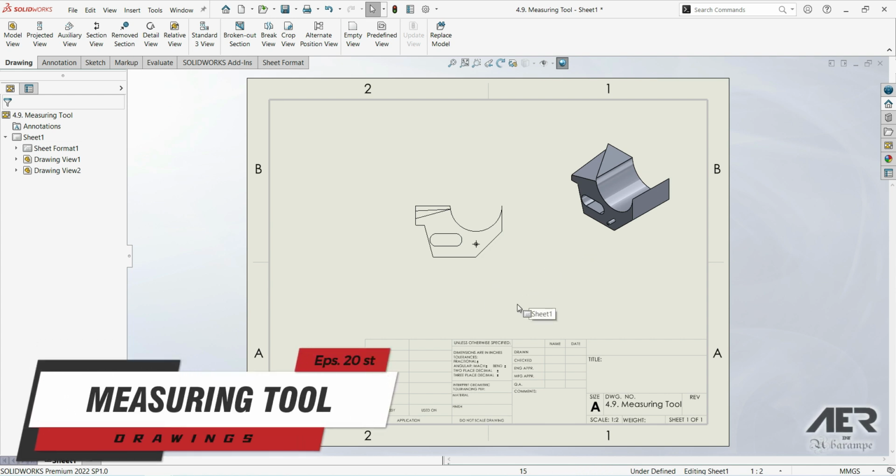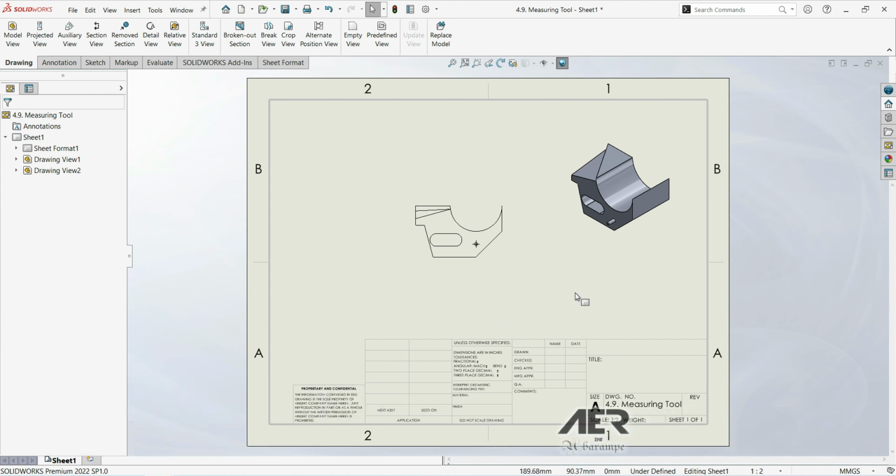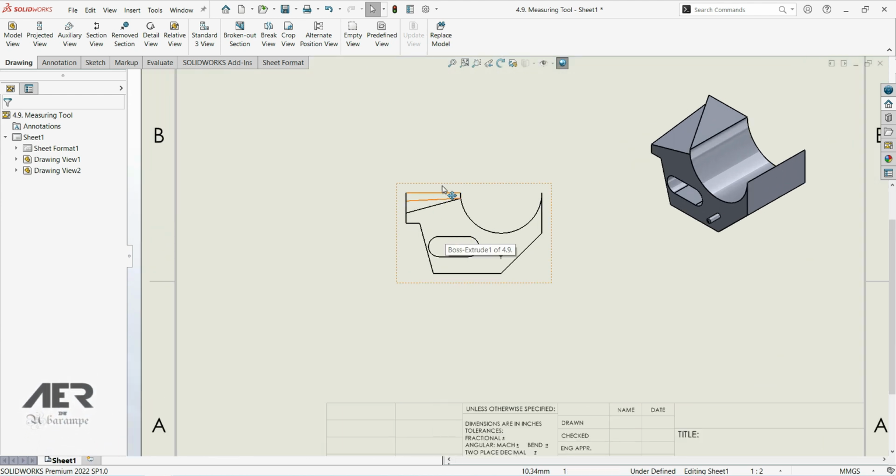In this lecture, we're going to show how to use a measuring tool in drawings. Using measuring tool in drawings is the same as using measuring tool in part file or assembly file. So with measuring tool, we can measure the distance, radius, surface area, and so on.